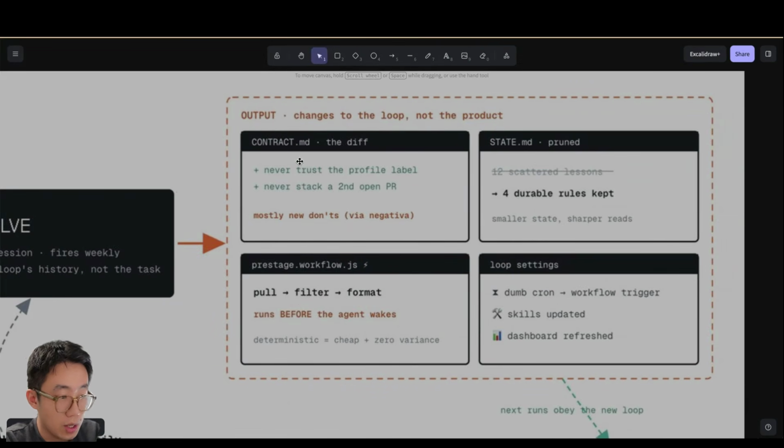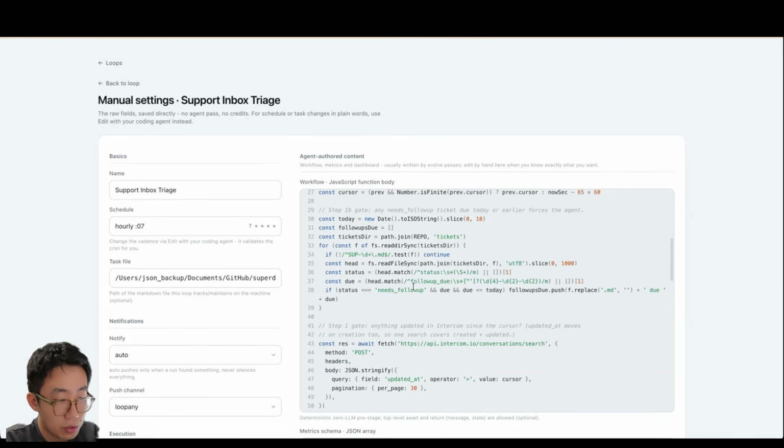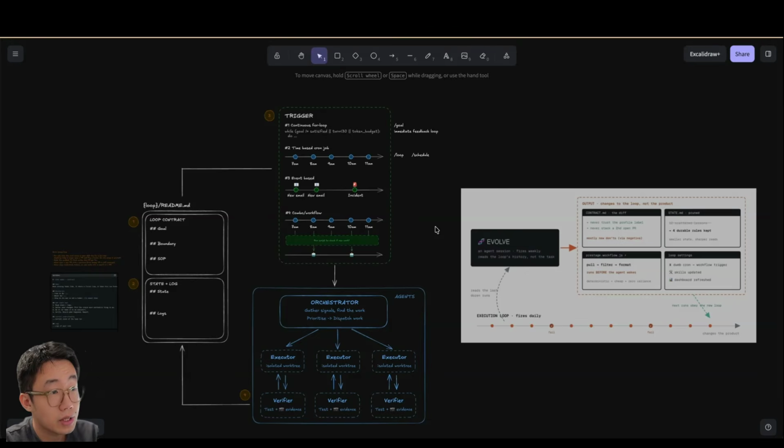And change can be the loop contract itself or some outdated state, as well as a trigger script that it can create for repetitive actions. And support loop here is actually a perfect example. It was actually during the evolve run, it starts setting up this programmatic trigger to only wake up the agent when it's necessary. So this is the overall system and anatomy of what a good loop looks like for us.